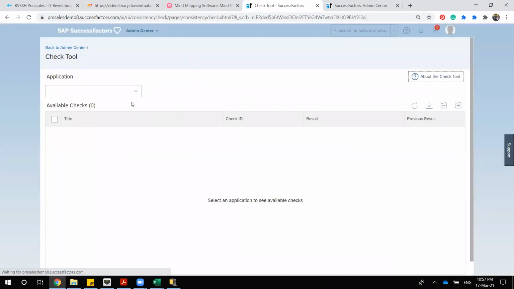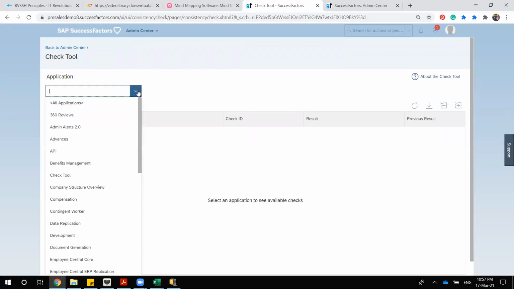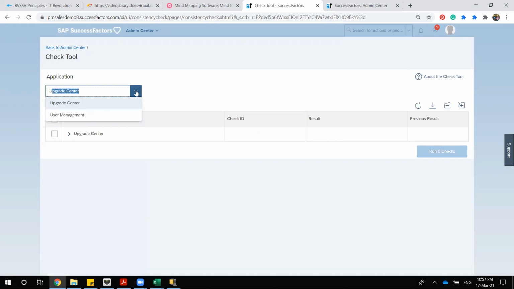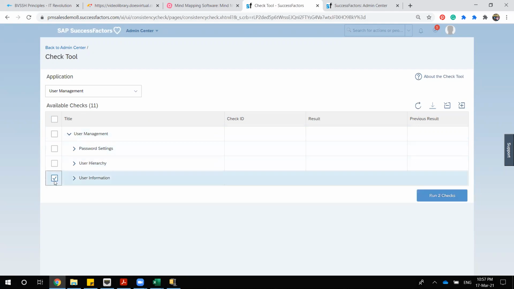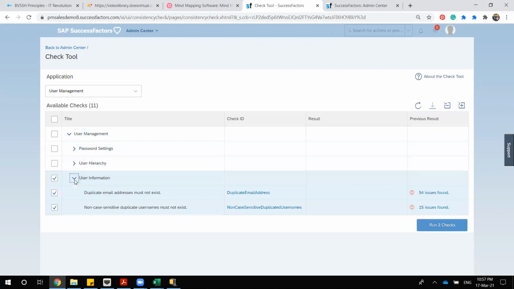In the check tool section, there are many applications. Can you see the check tool? Yes. Here let me pick user management. There is a section called user management. If I would like to see whether there is any error in my user related information, I can check these things. Duplicate email addresses should not be there in my system. Non-case sensitive duplicate usernames must not exist.